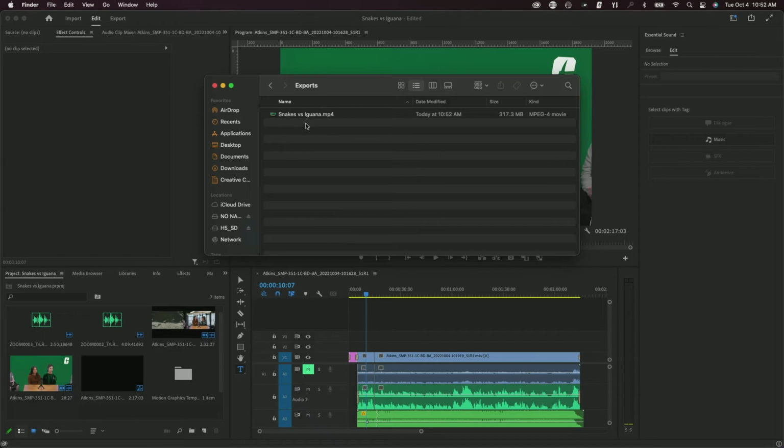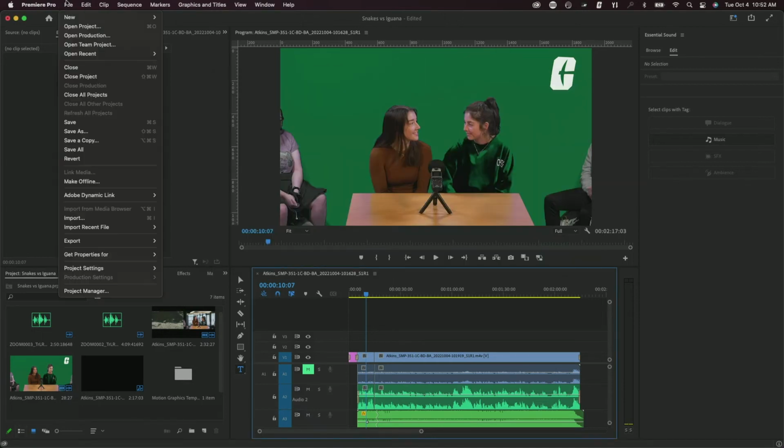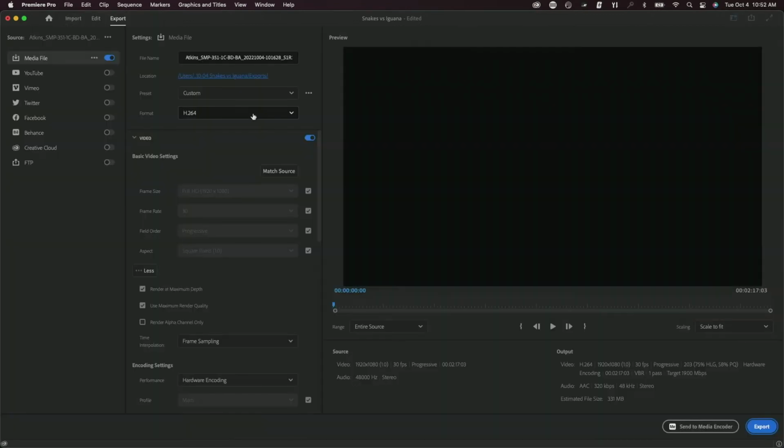And that's another thing. When we went to export media, we want to make sure under format that H.264 is checked. H.264 is just a video codec that's going to be high quality, but it's going to compress the file, so it's not this massive file, but it's going to be really solid quality. So just make sure that's on.